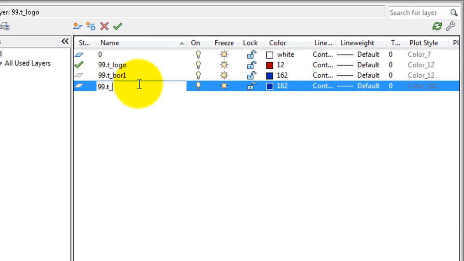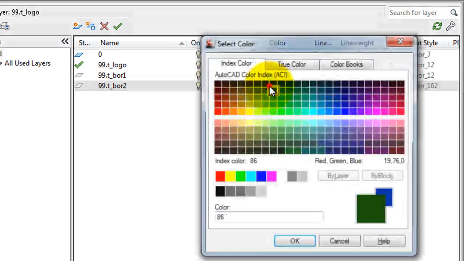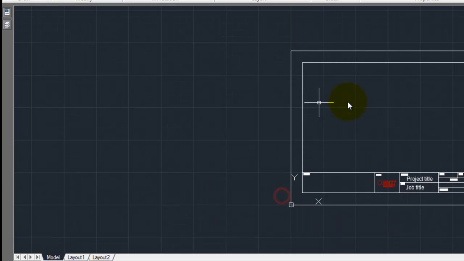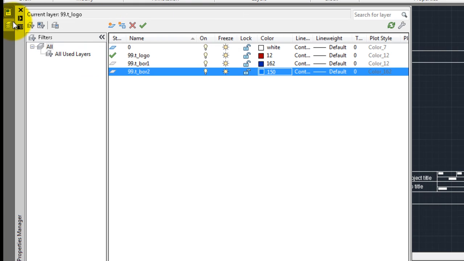99.t underscore BOR border number 2, and you'll see why I'm numbering number 2 later on in this lesson. Again, I'm going to choose the slightly different colour blue. Let's choose this lighter blue here. Okay. And what else have we got? Logo, border 1, border 2.